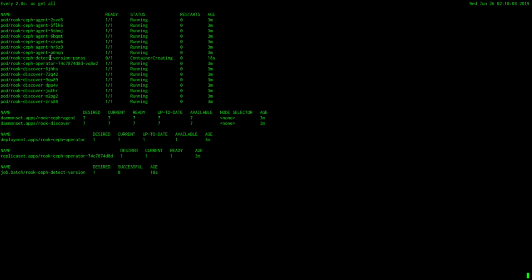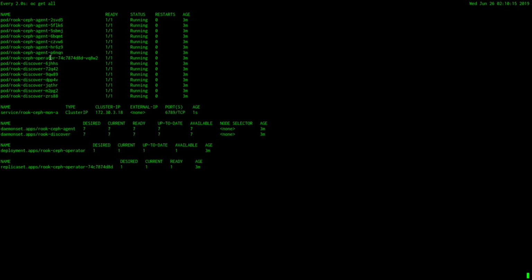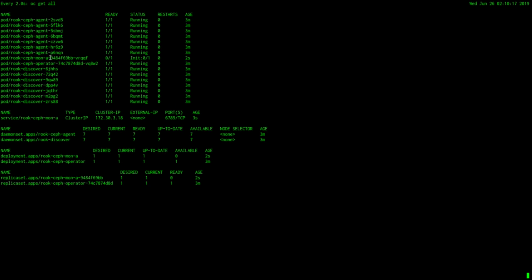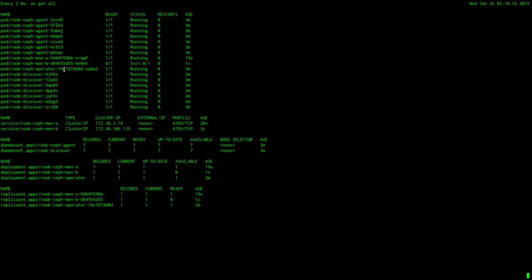What's the minimum? Luminous, version 12, but we're running Mimic, which is version 13. After it's done that, the next thing Rook's going to do is start up a monitor pod, the first monitor that it wants to create for the cluster. Then as that completes, it's going to start more monitors until the desired count of 3 is complete. You can see it's starting the second monitor now.